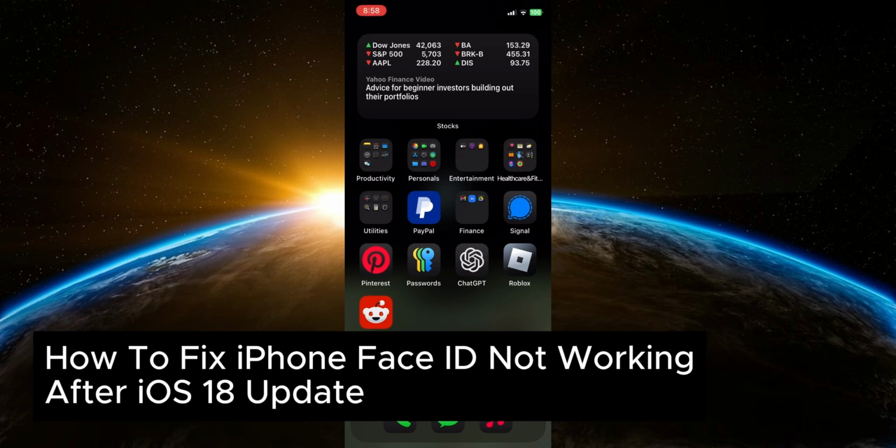How to fix iPhone Face ID not working after iOS 18 update.